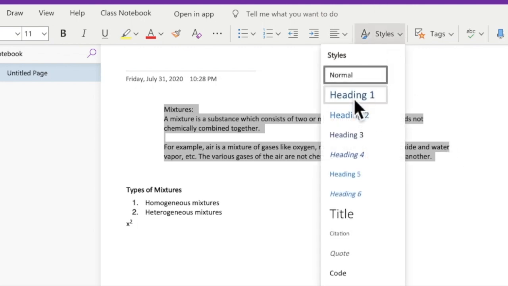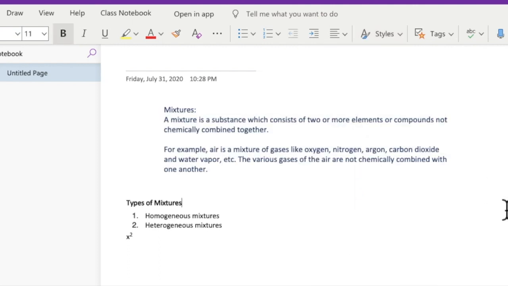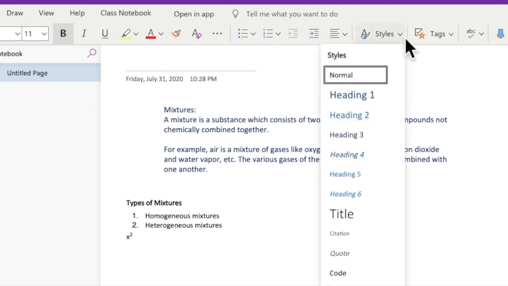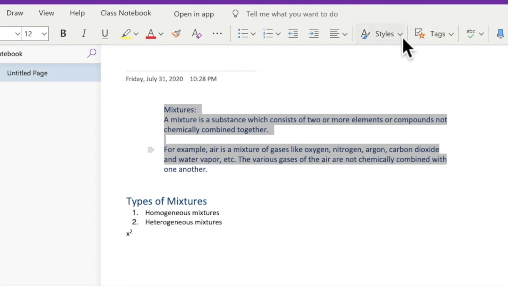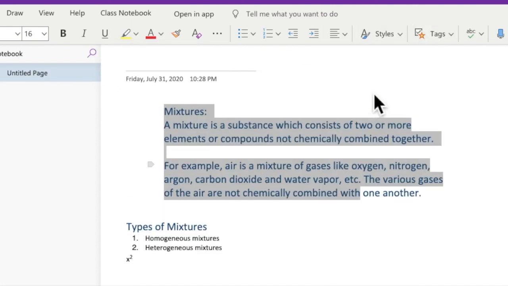So now let me change the style. Say for example I want to keep it as a heading 3. You can see depending upon the style you choose, your entire formatting will also change. So you can choose anything from the styles depending upon your interest. For example, if I choose heading 1, first I have to select this and then I will choose heading 1. So your heading 1 will look like this.